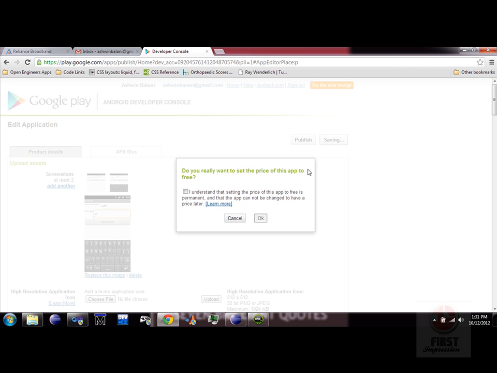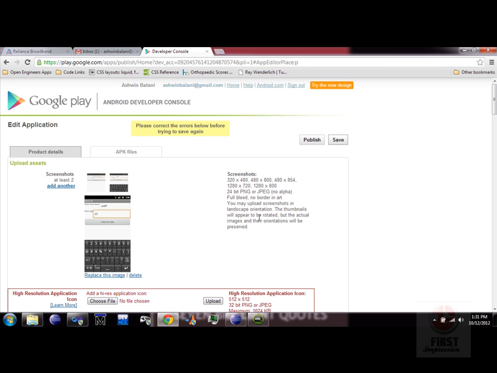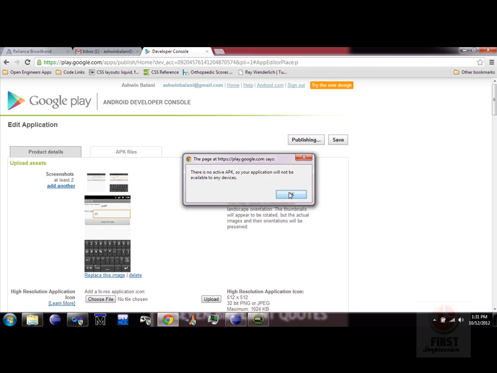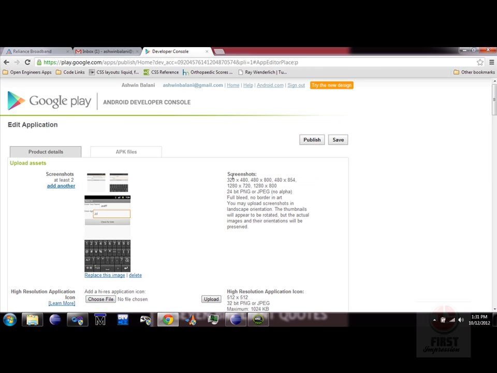Once you click on save, your application will be saved, and then you will be able to actually upload that application in the Android market. Once the application has been saved, you can click on publish. It will publish your application, and you will be able to get the application up and running on the Android application Play Store.